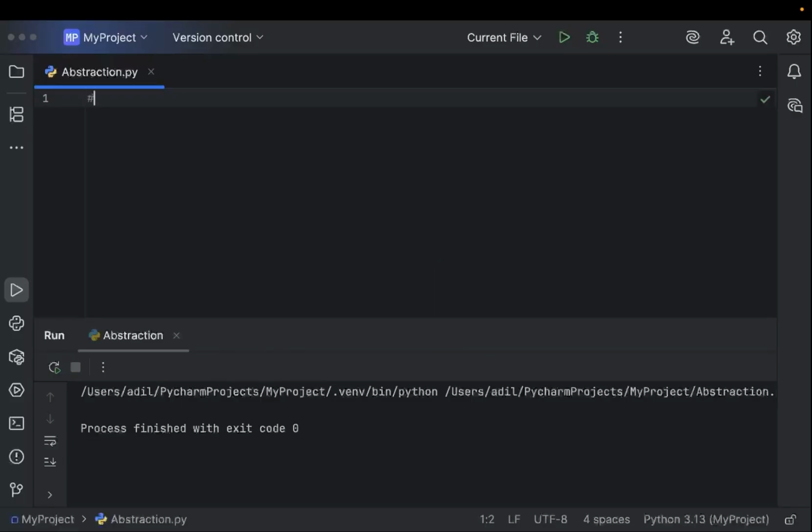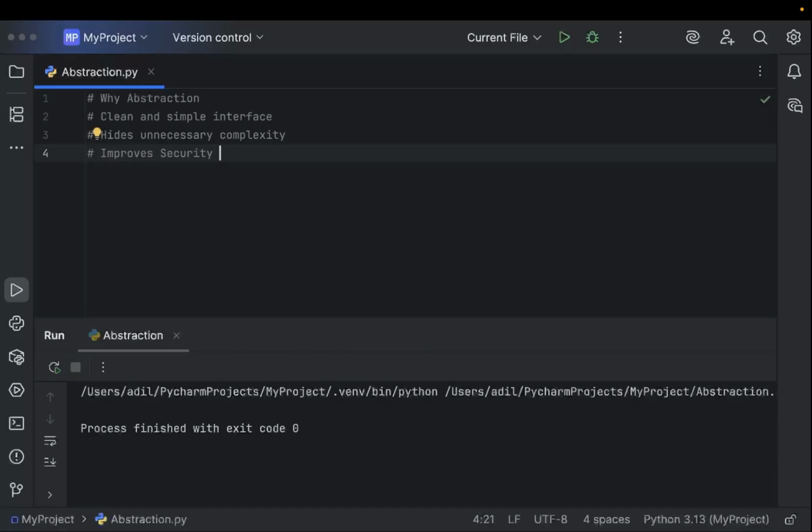Now, why abstraction? It has some benefits. First of all, a clean and simple interface. For example, users interact with only the necessary parts. Then it hides unnecessary complexity, so it helps you hide internal logic and messy details. Then it improves security. Basically, it prevents users from accidentally modifying sensitive logic.